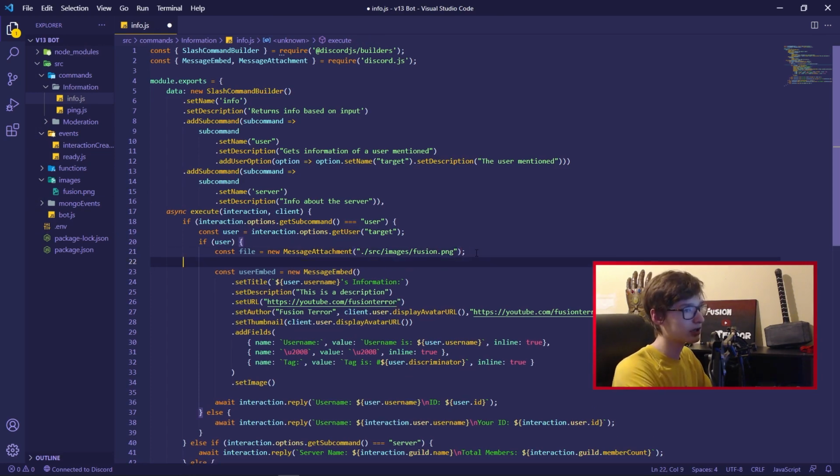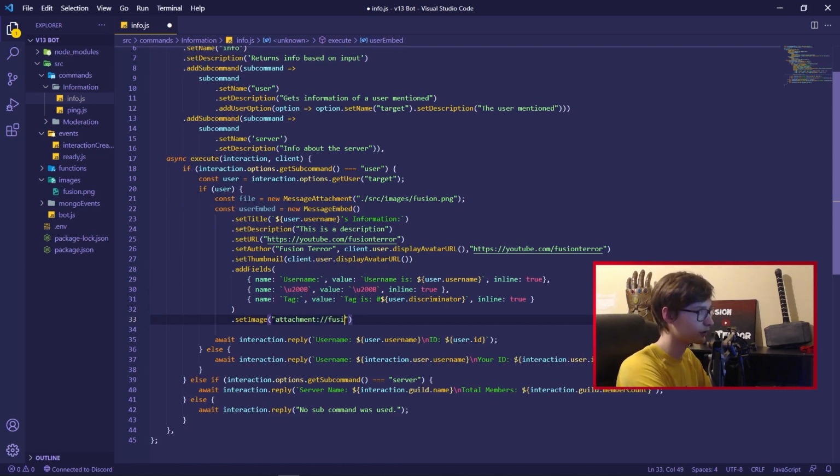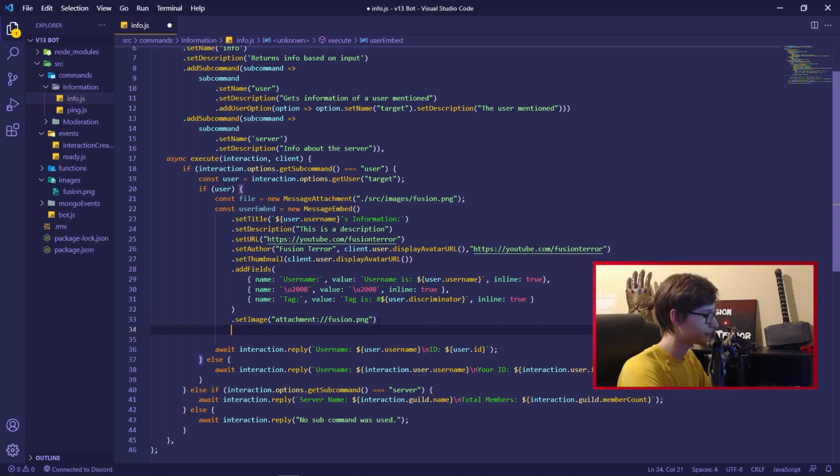And then what we can do is, in the setImage portion, we can open up a string right here and do attachment:// and then fusion.png, or whatever the name is of that file that's in your images folder. So now that we have that done, what we can do next for embeds is go ahead and set a timestamp. .setTimestamp is just going to add a little timestamp in the bottom corner of the embed saying exactly when it was sent to the channel.